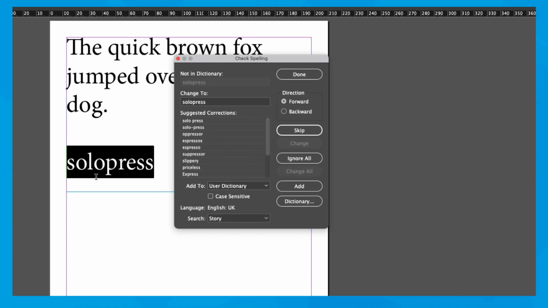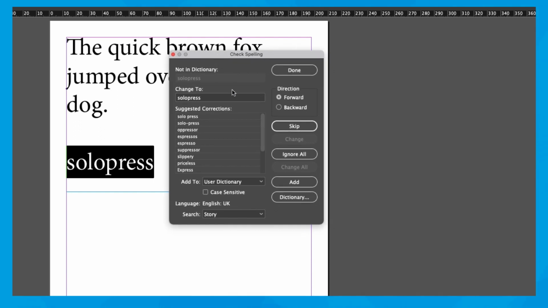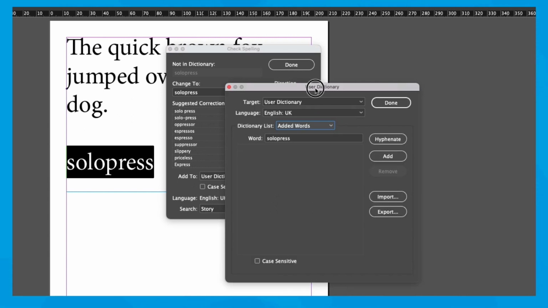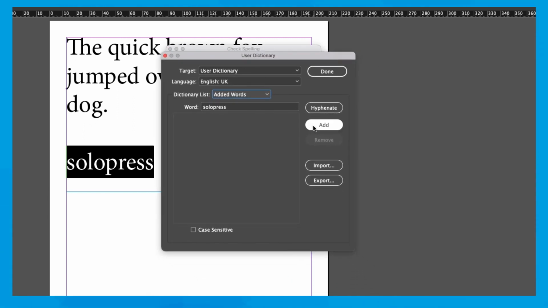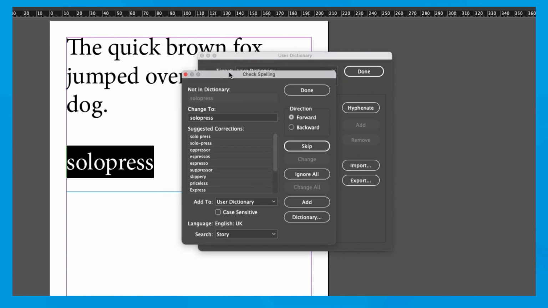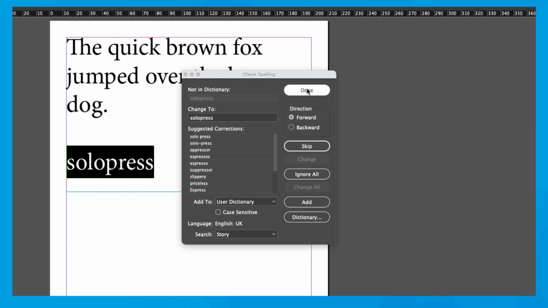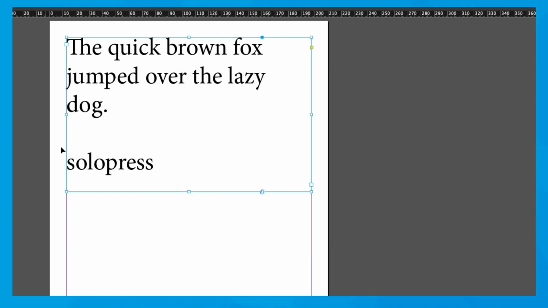However, in this instance, SoloPress is my company name and it's not actually in the dictionary, so I don't want it to correct this word. So for future reference, just head to dictionary down here and you can add your word to your dictionary on the right side, and next time SoloPress is included in a sentence, it will just skip past it because it knows that that word is a word I actually want to use. So just click done, and sentence should be fine and everything should be clear and correct.